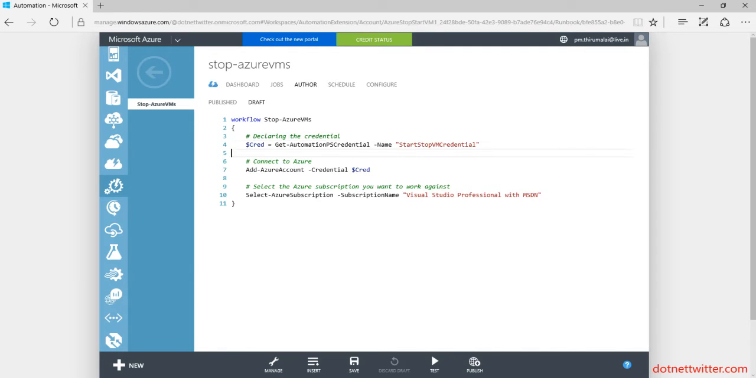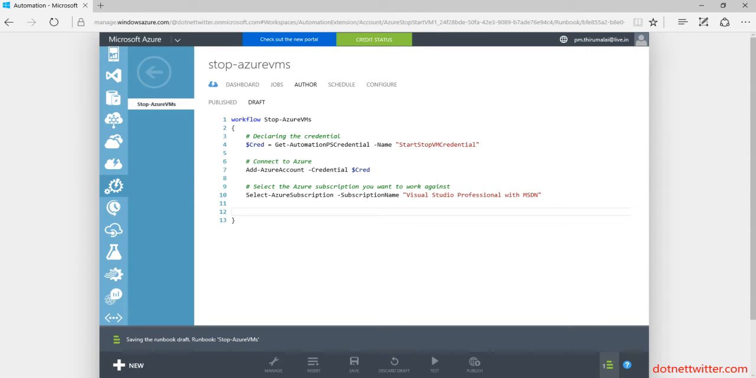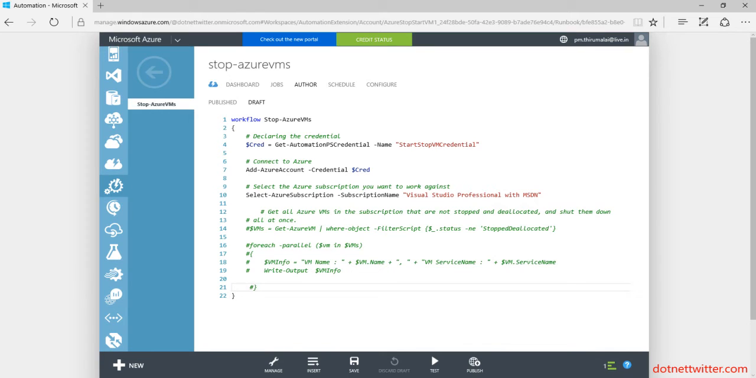Right now we have the subscription ready for using, and the next thing I am planning to do is list down all the VM names that my subscription has. Let me save this. If I see, it is getting all the VMs which are not stopped.